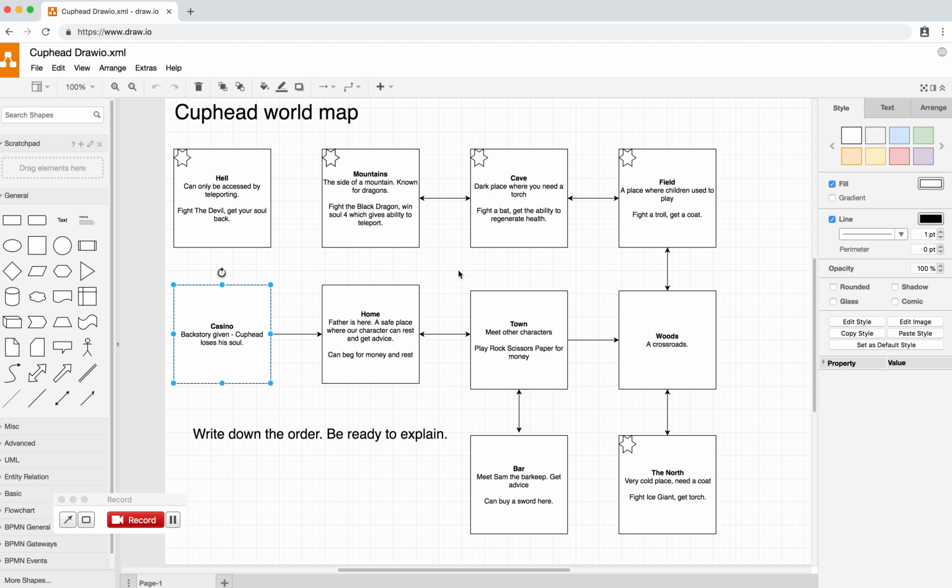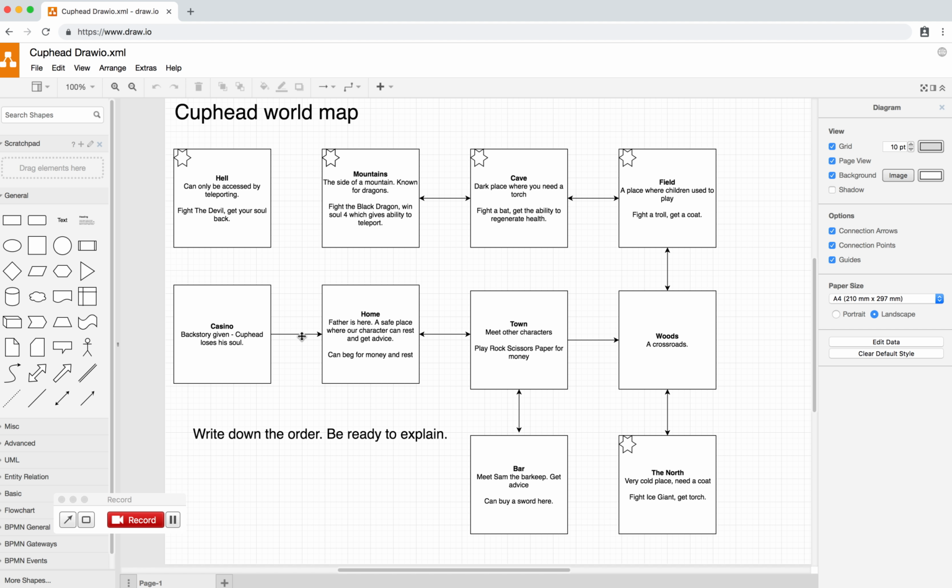As well as showing the rooms, I've shown the arrows, which show the direction that you can move. So if the arrow has only one head, it means you can only move in that direction, for example, from the casino to the home. However, if the arrow has two heads, then you can move forwards and backwards. So you can go from home to town and from town to home.